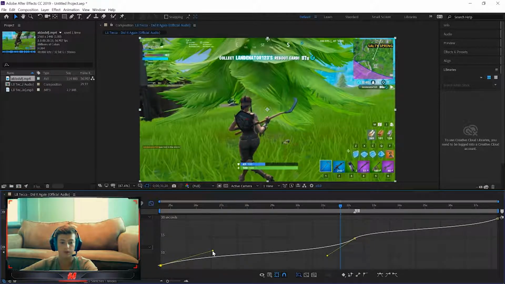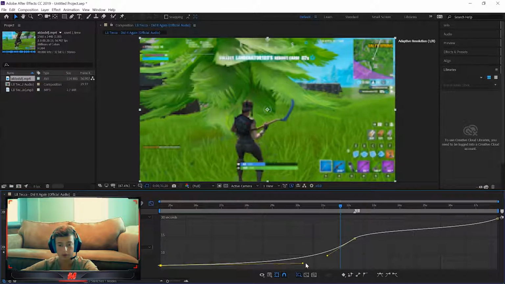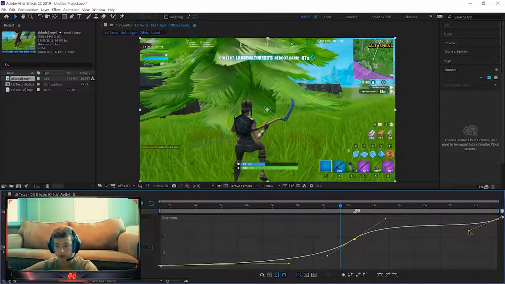So obviously you want to play the video, see if it looks good. If it doesn't look good, you can try this. You can put this here, like this, so that it starts slow and then slowly ramps up, and then here you can do the same thing, except reversed.